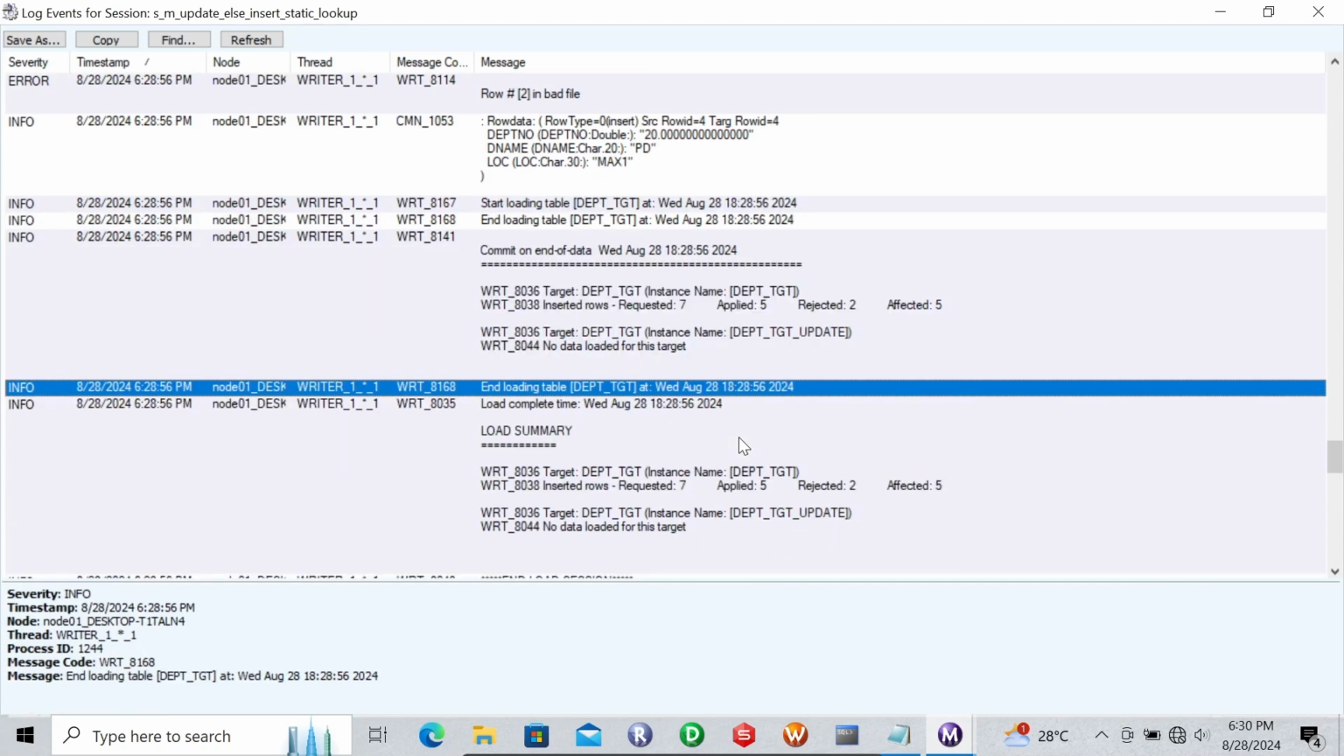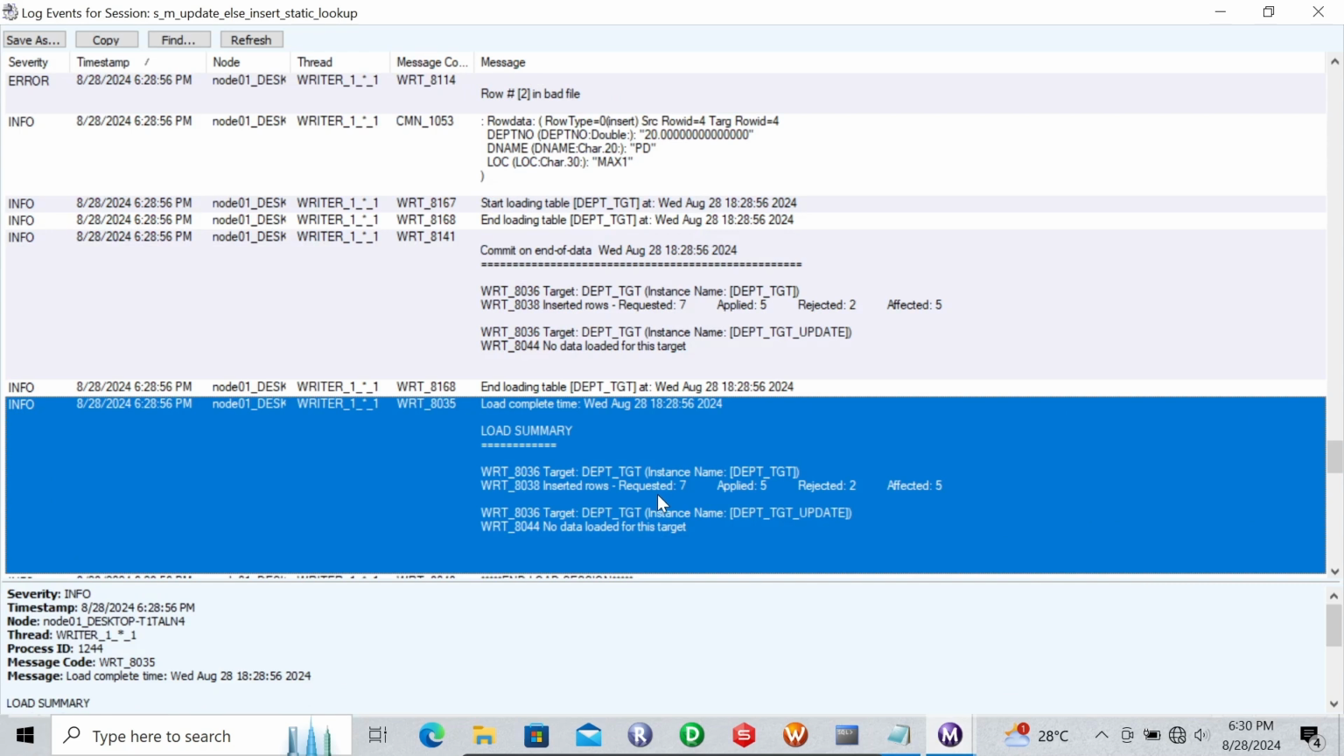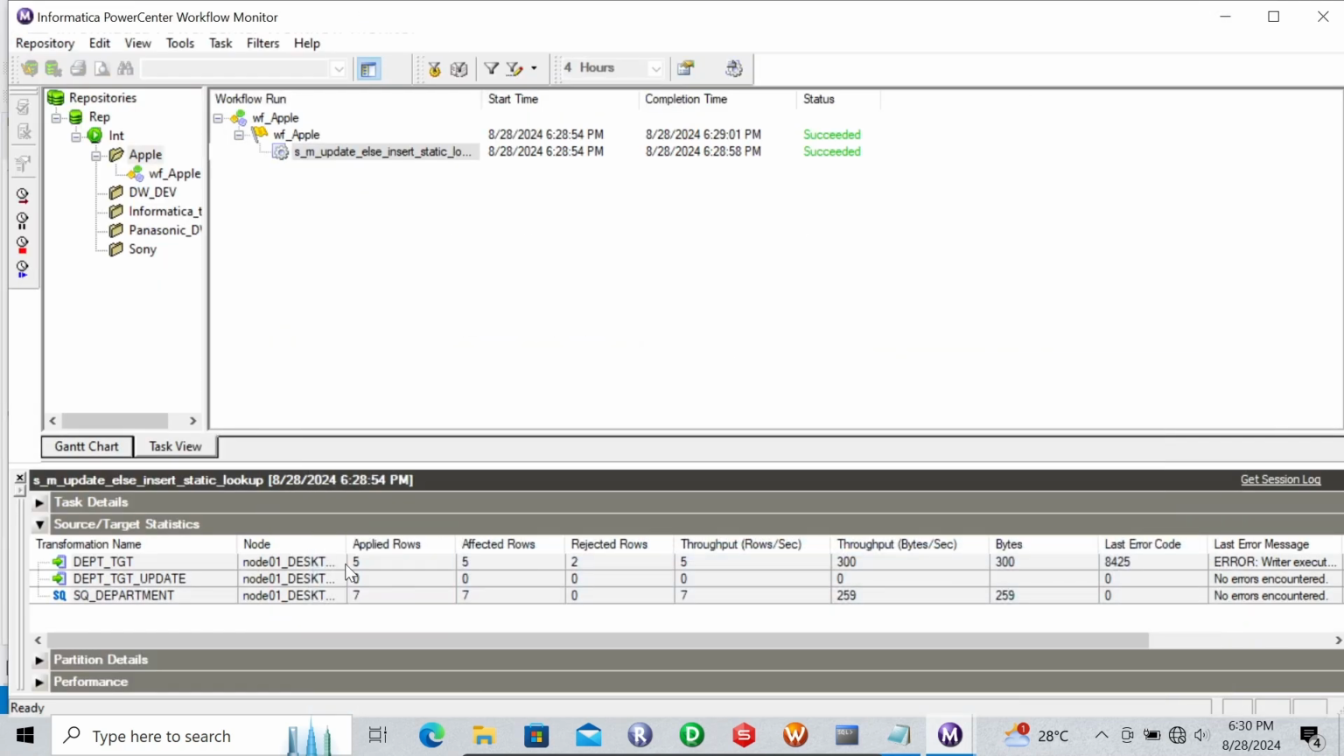Here you can see 2 rejected due to database violation. 7 records were incoming and 5 went for insert, and you can see the insert information here. So when you are using a static lookup, you get this database violation error message, and 2 rows are rejected due to the same values.